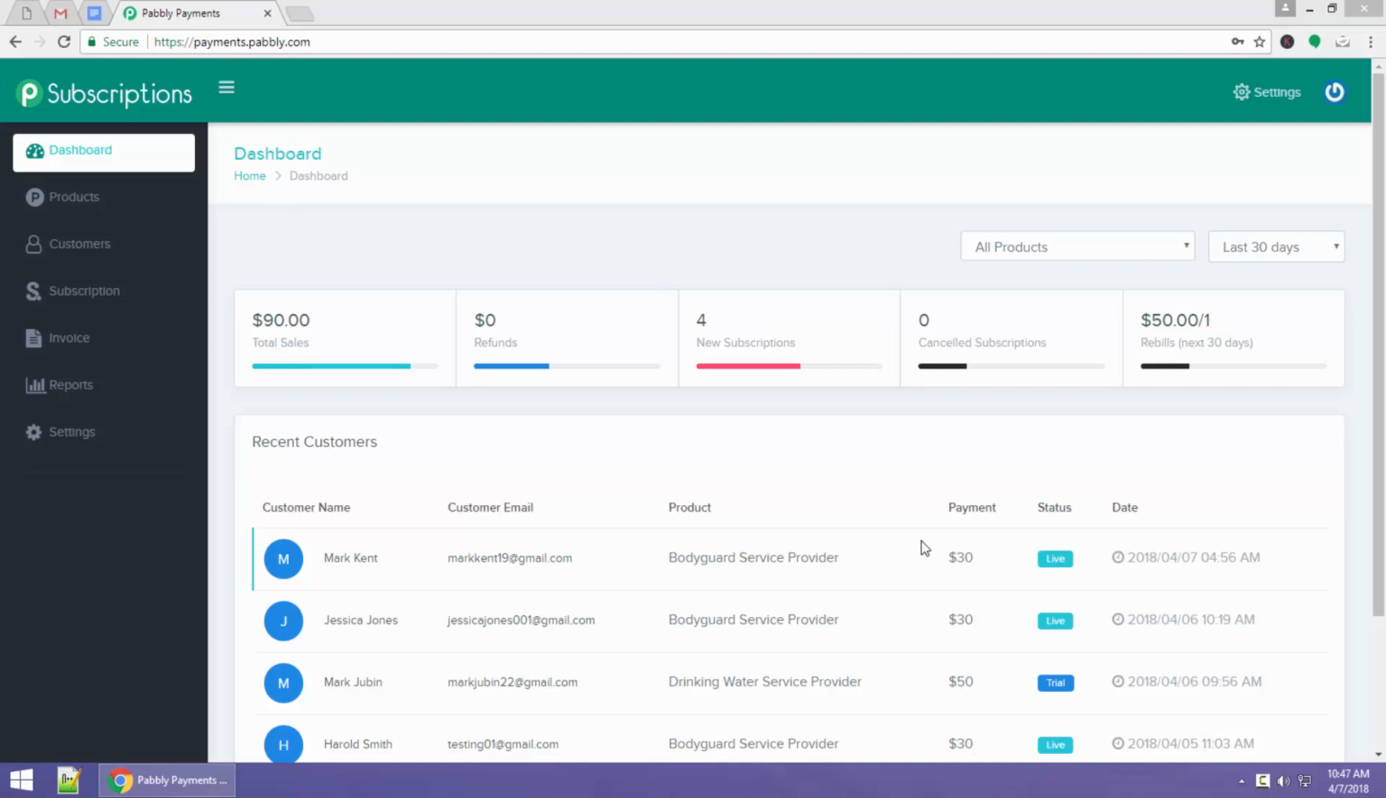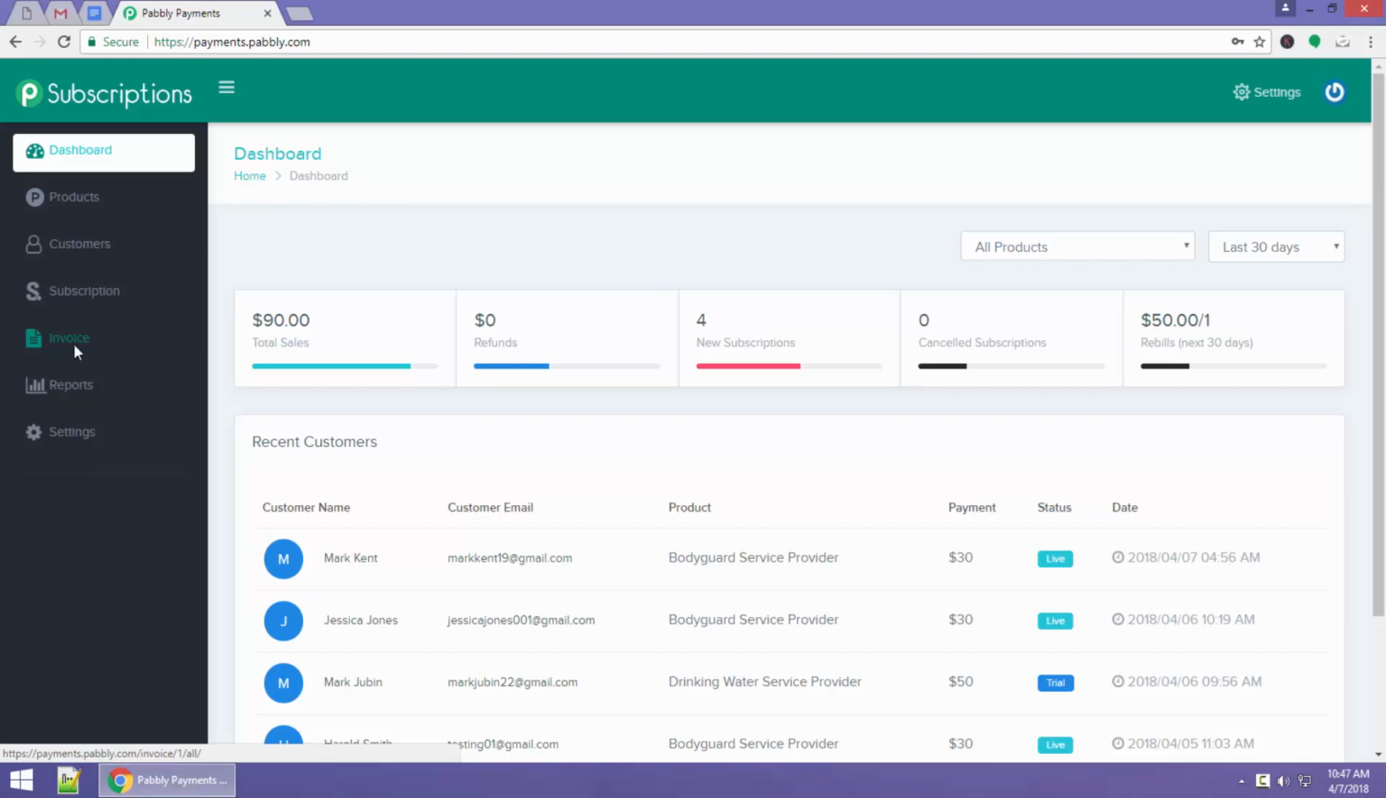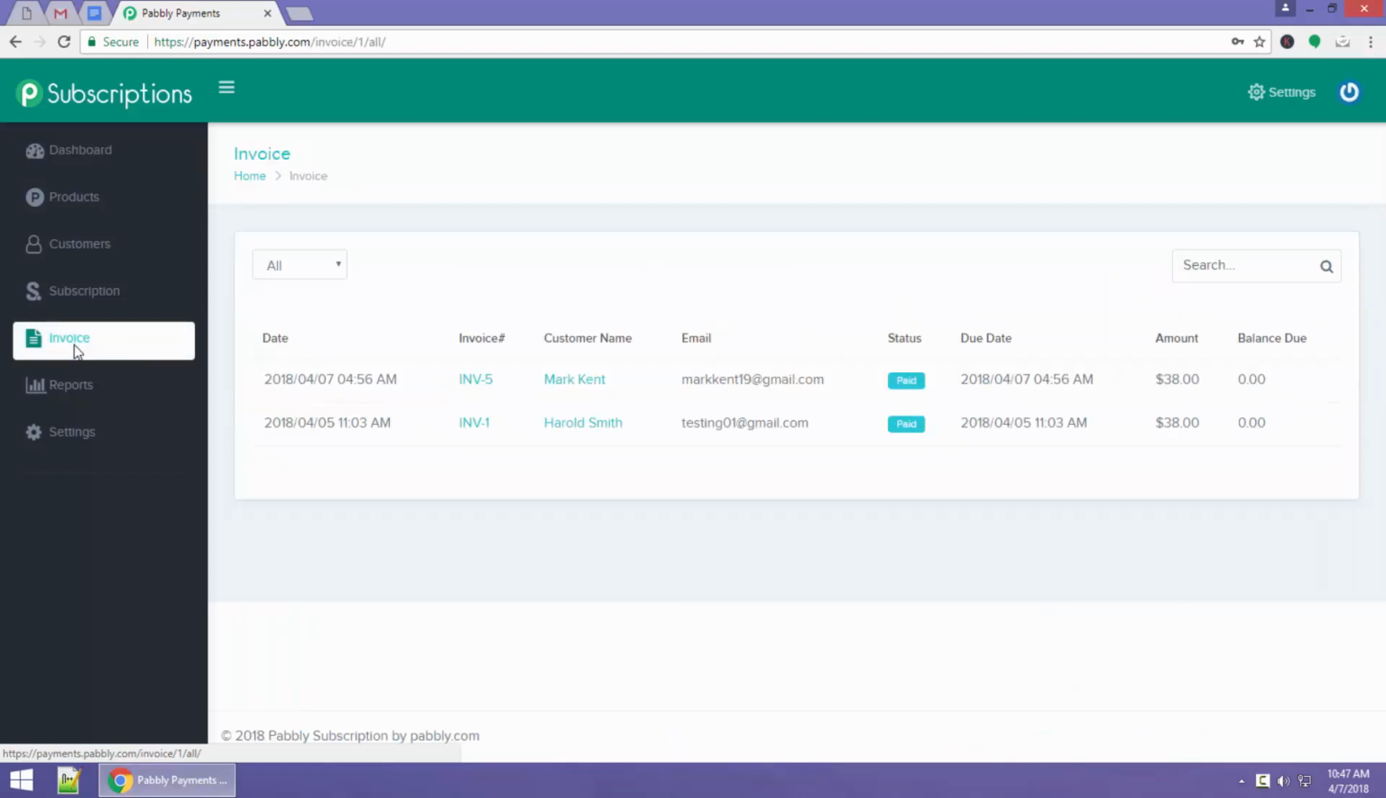Now I will explain how you can manage the invoice section. To view the invoice menu, just click on this icon. Now you can see the current invoices of the Mark Kent as well as Harold Smith customer. Suppose to view the invoice of Mark Kent, just click on his invoice number.